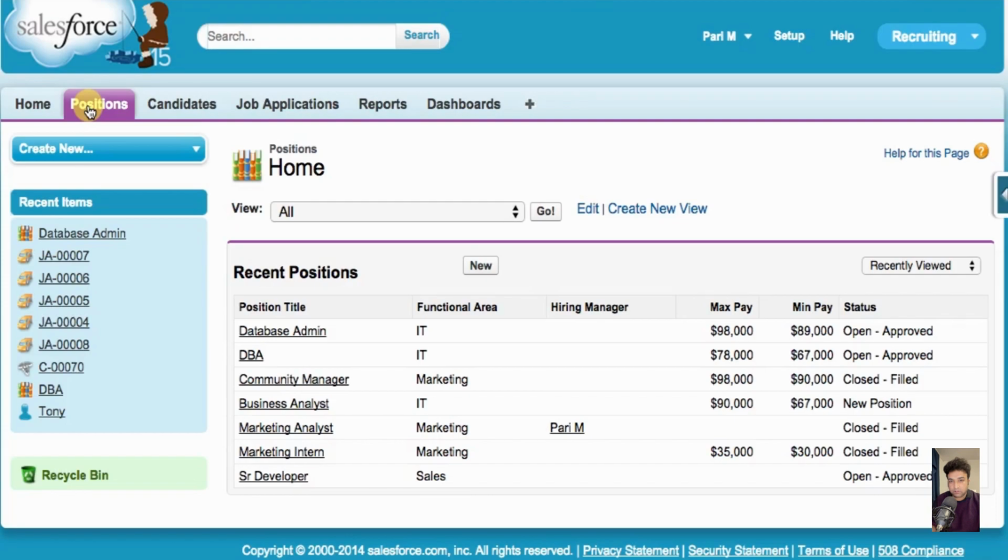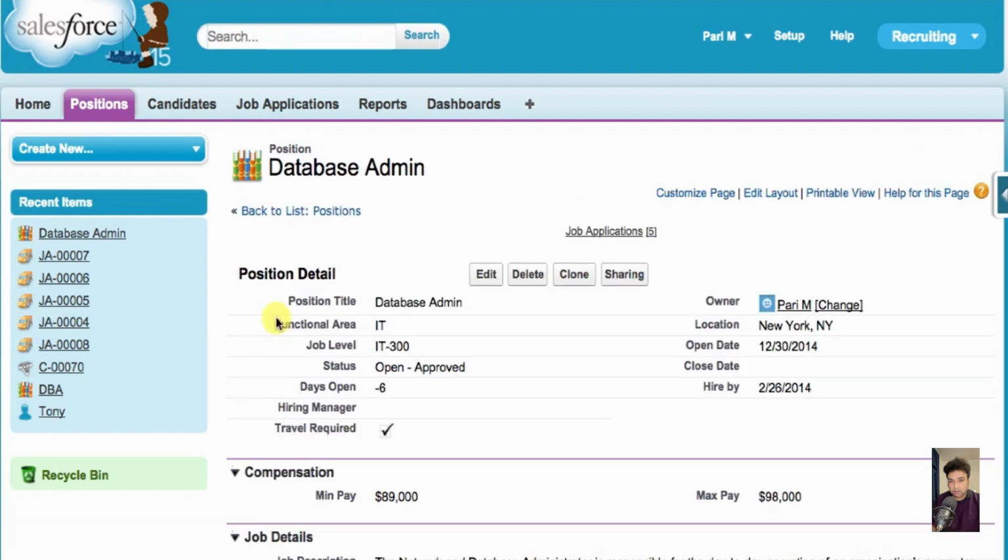Let me quickly open some random record. This is the 15-digit case-sensitive ID of this record. When you export this record using the data loader, it gives out an 18-digit ID, which is case-insensitive. It is the same ID in two different forms.